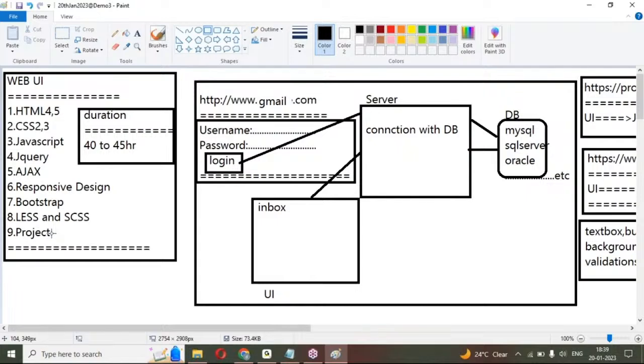Monday to Friday, every day I'll take a sharp 1 hour class for the regular session. For now, it is for demos, so I'm taking 40 minutes, 30 minutes sessions like that. Here I'm going to cover all these topics, including one real-time project. If you want to be a front-end developer, you have to know all these topics. Along with that, you have to know any one JavaScript framework. If you know it, it will be helpful for you to join as a front-end developer.